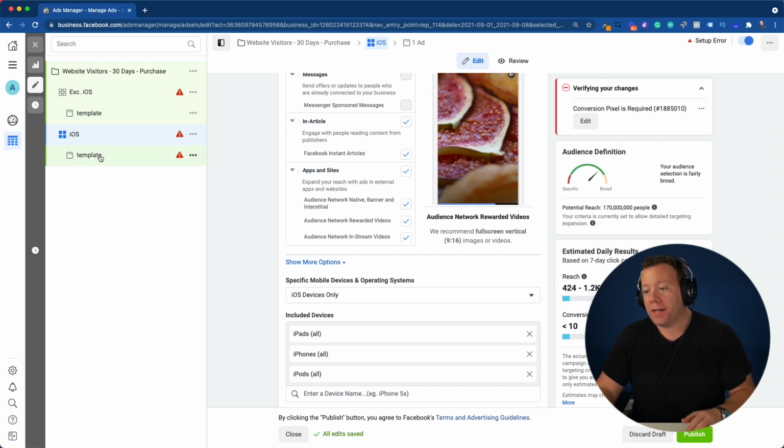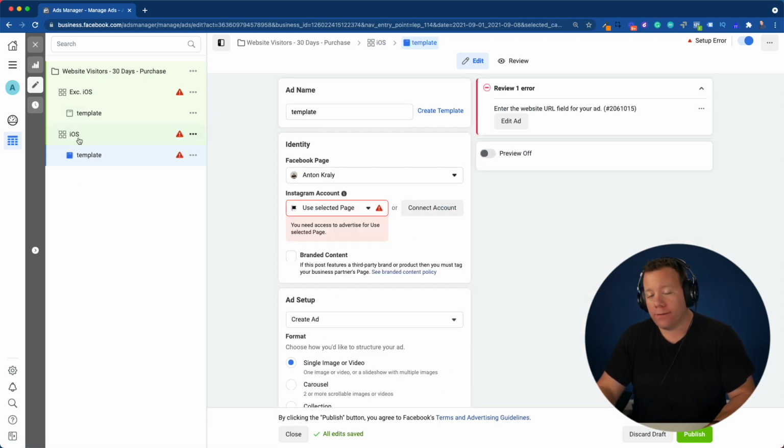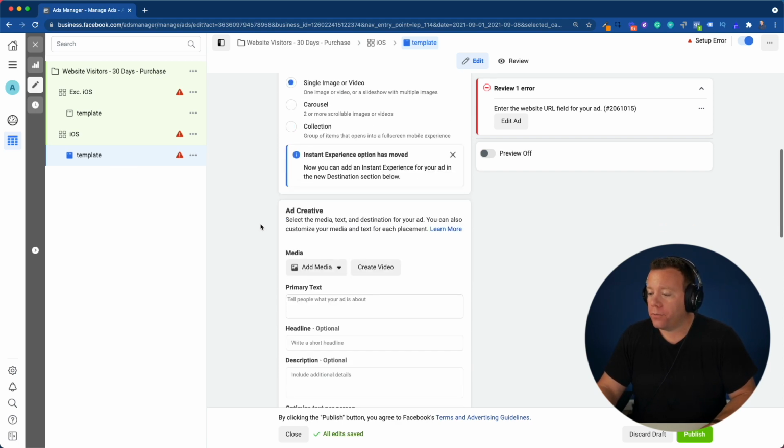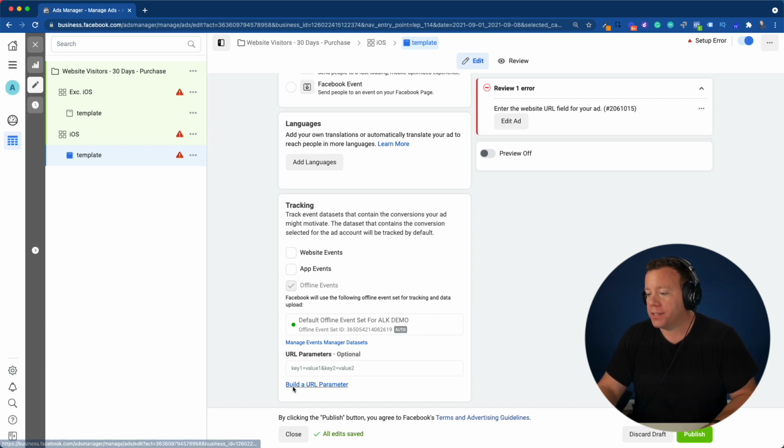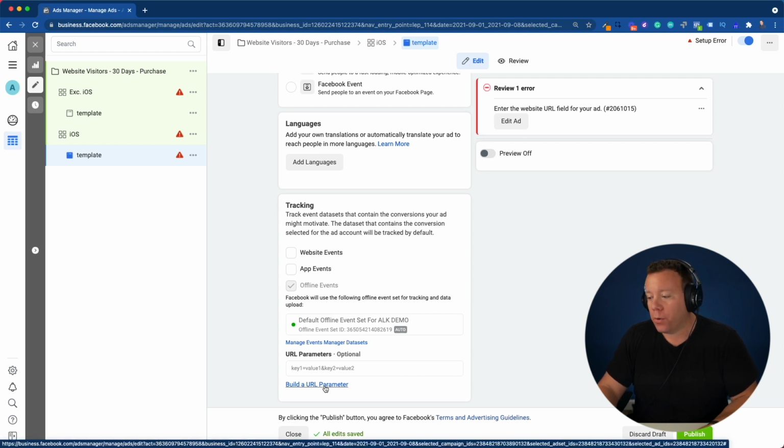So what we wanna do is come into our ad for the iOS ad set. And obviously I said ad, it could be ads depending on how many you have. It's called template, so I'm in there now. What I'm gonna do is scroll down all the way down to where it says URL parameters, okay? For those listening, this is at the bottom of the ad settings when you are creating a Facebook ad. And you'll see a little button that says build a URL parameter.